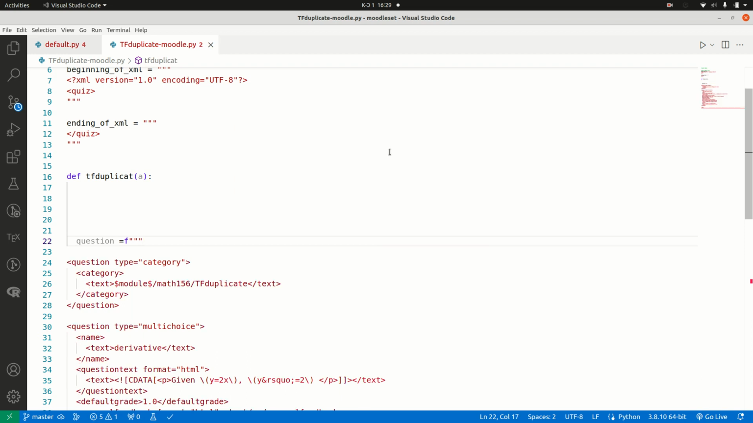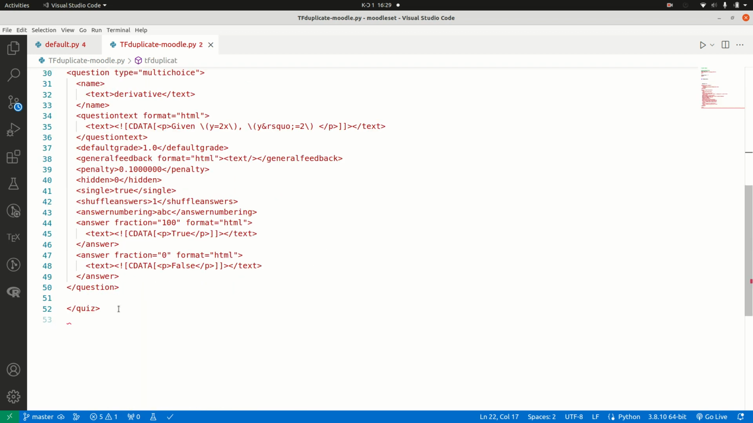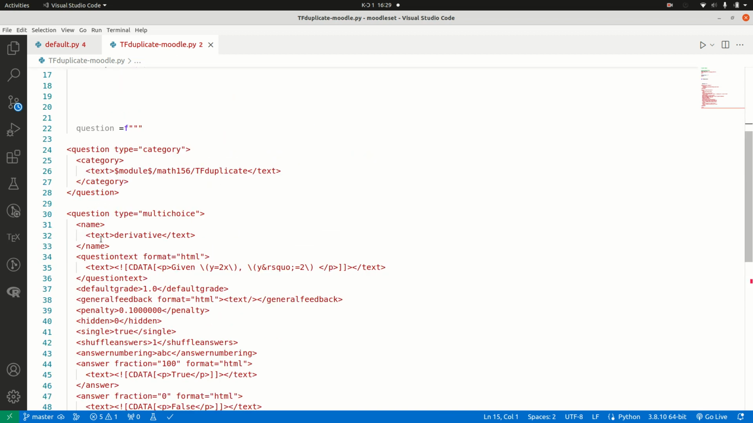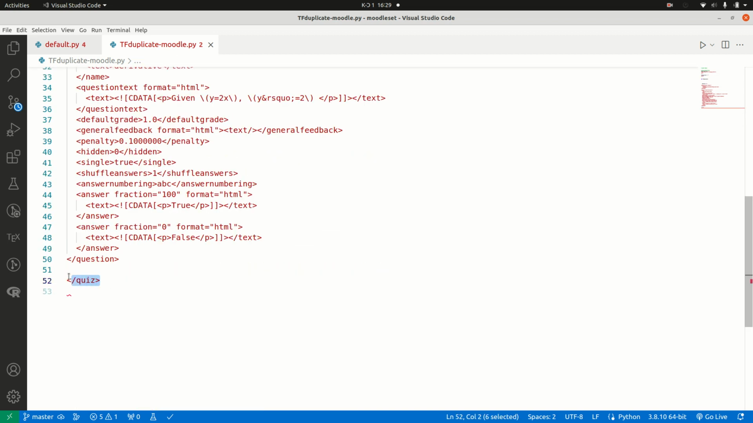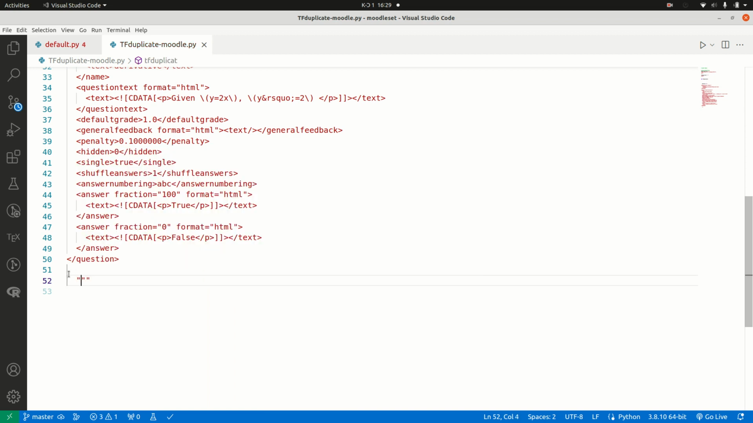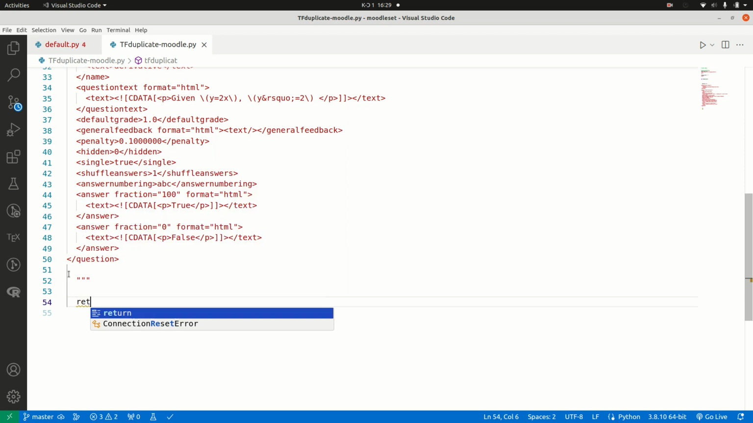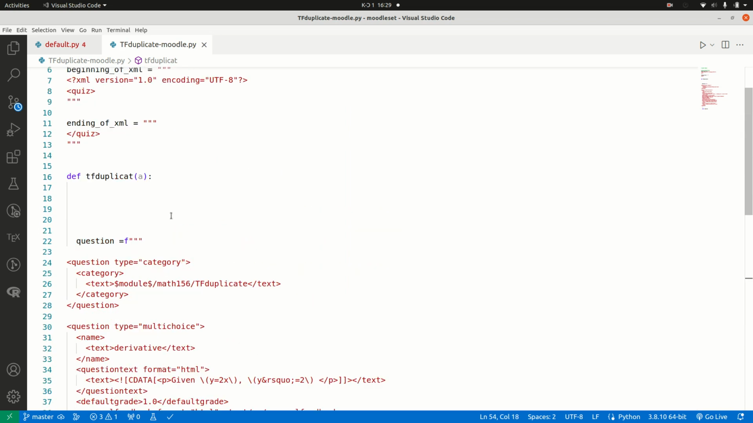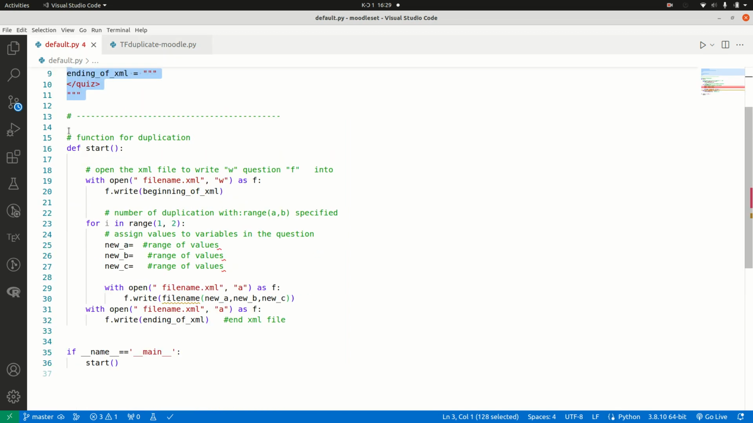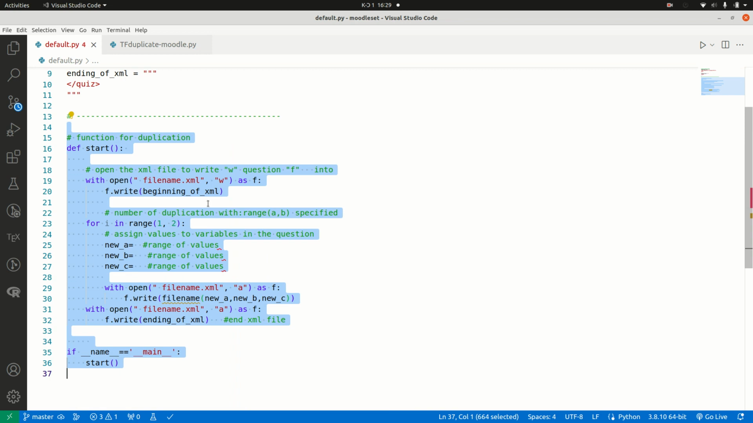I come down here because I've already pasted the end quiz. Don't forget you have to delete this here, and then end your string also with the indentation. Then I return the question. Alright, so most of our errors are gone, but now we have to copy the duplication function and then paste and make necessary corrections.